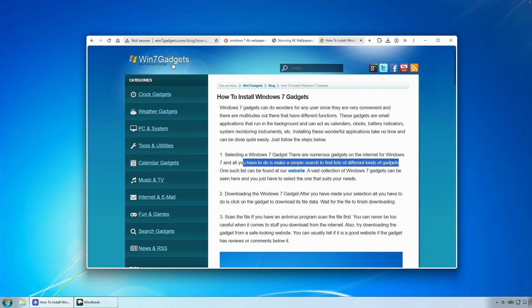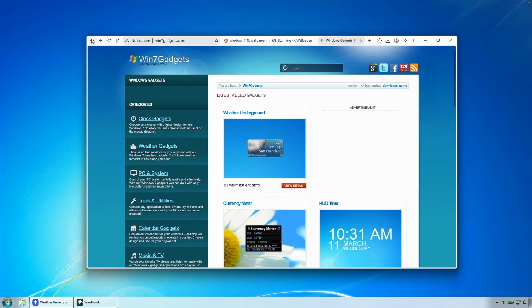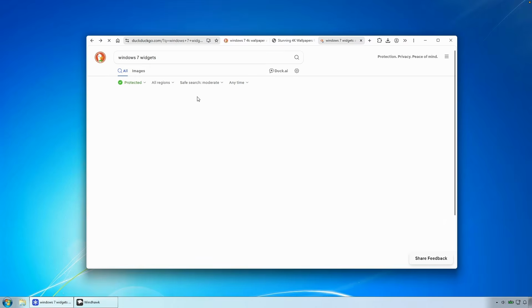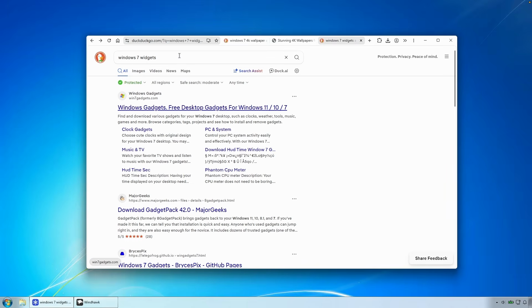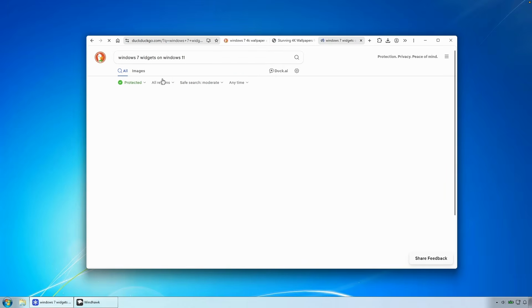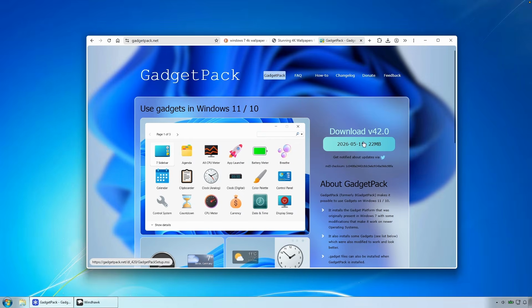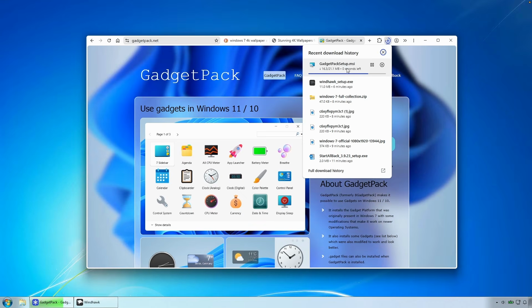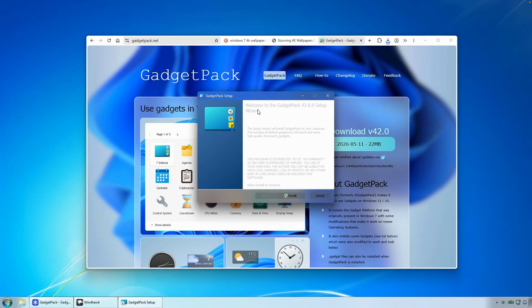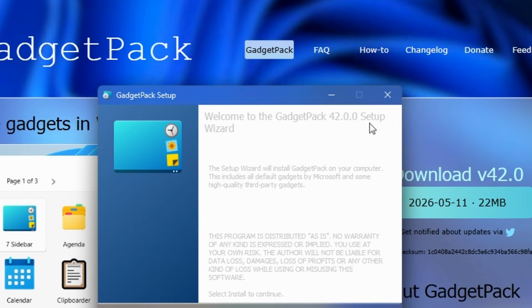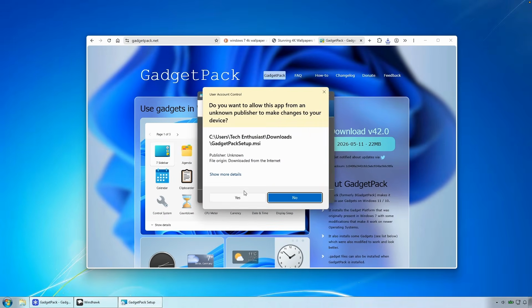Oh, I think this is maybe even for Windows 7, and I don't think it will work here for Windows 11. What if I here type in on Windows 11? Maybe this one is the right one. So gadget pack, let's download this one. Let's wait for a few seconds. Now it's loading. Welcome to the gadget pack 42 setup wizard. Let's click on install. Yes.